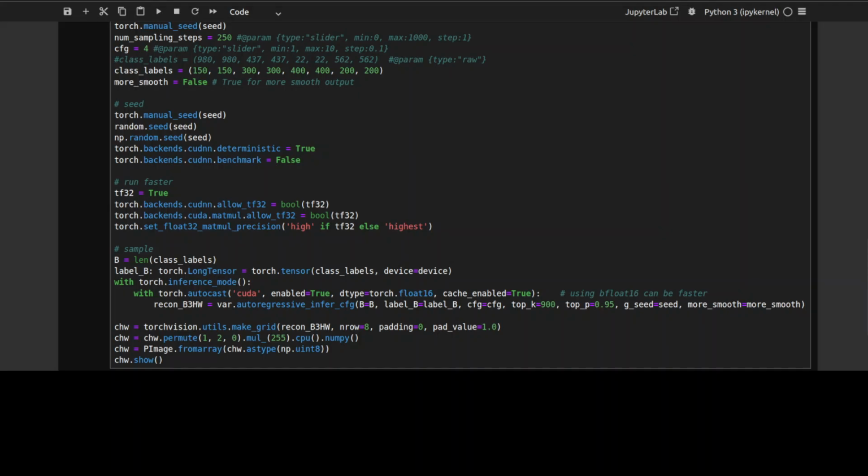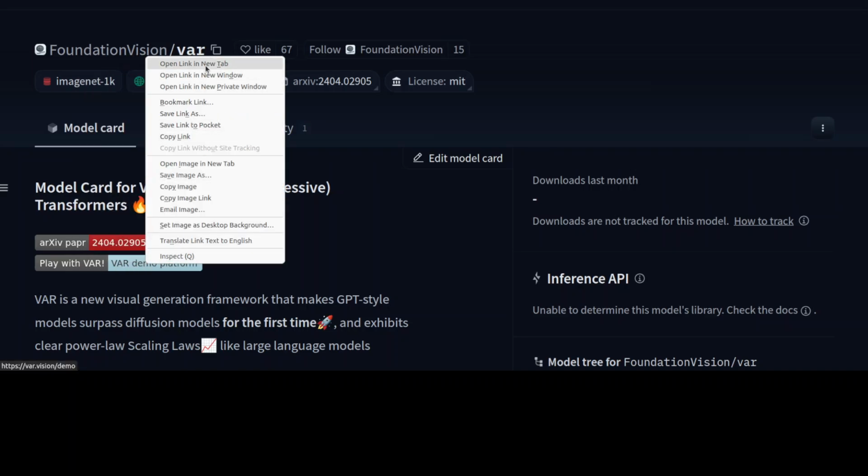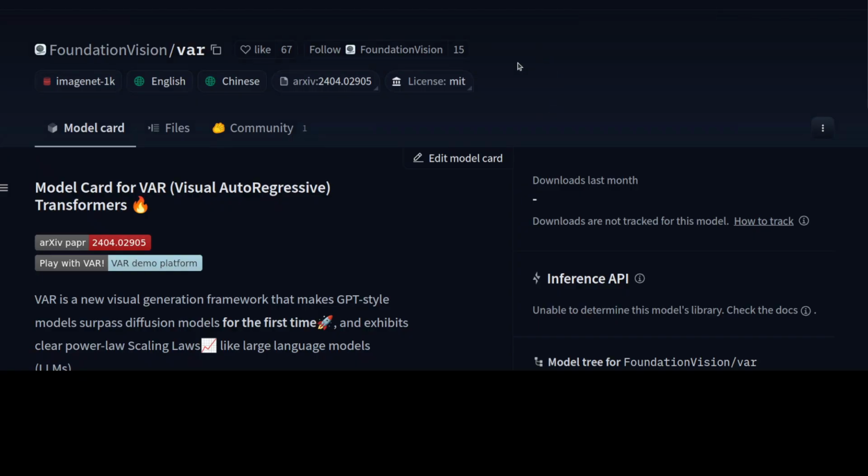From their Hugging Face page, they also say that they have this VAR platform demo. I have been trying to get it working, to open it. It's not working really. So I'm not sure if that demo is live or not. But anyway, we already have seen how it works on our local system.